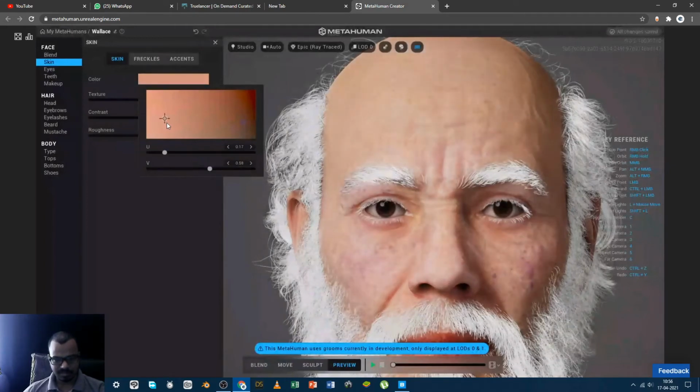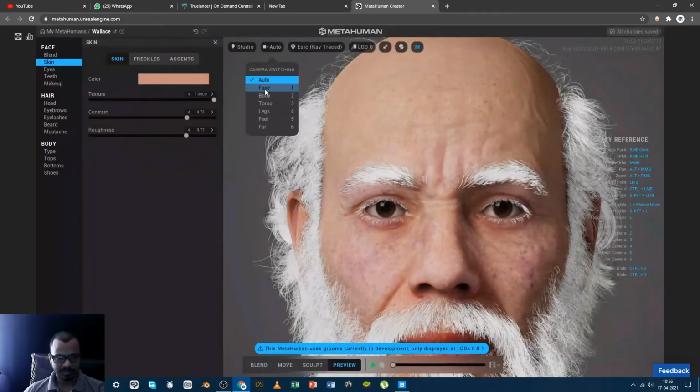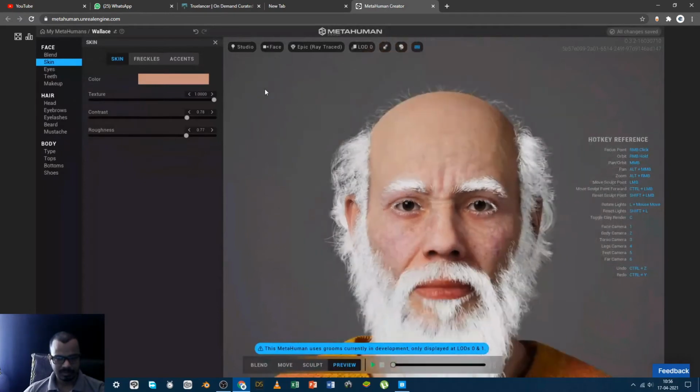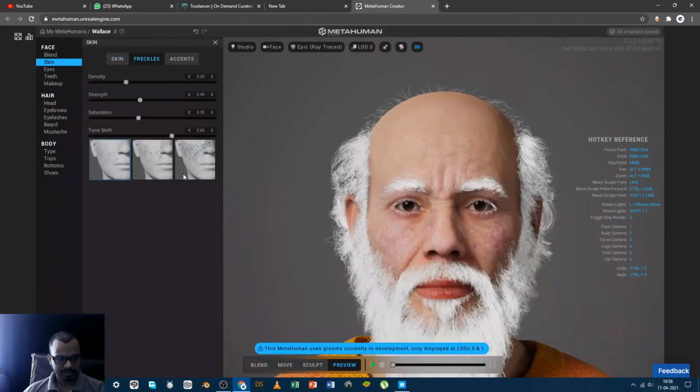I have a face in mind. I'm trying to create that face, but there are limitations. I'm not able to achieve that exact face. That's okay, I'm okay with this. And here are freckles. I've chosen this. If you go to this, then there will be more wrinkles.